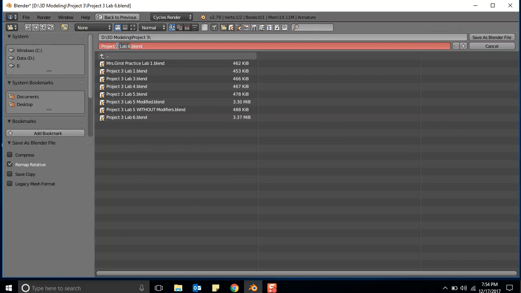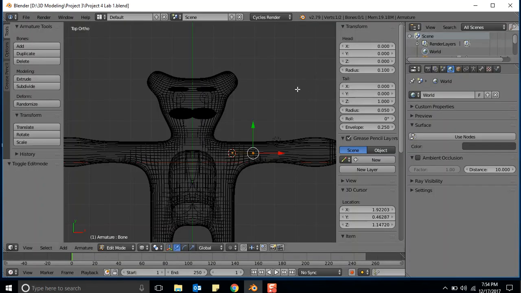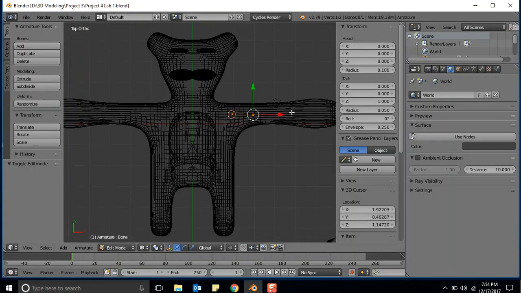Lab, whoops, that didn't take. Project 4, Lab 1, and click Save as Blender. Okay, now when I hold down shift, yay, it's working again.